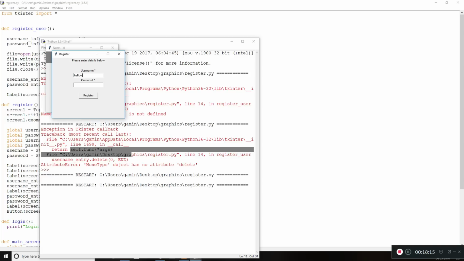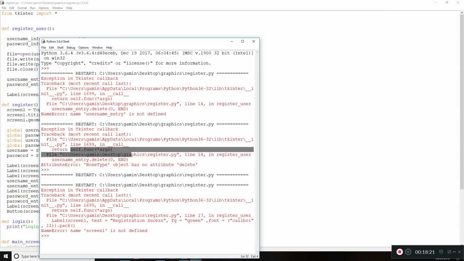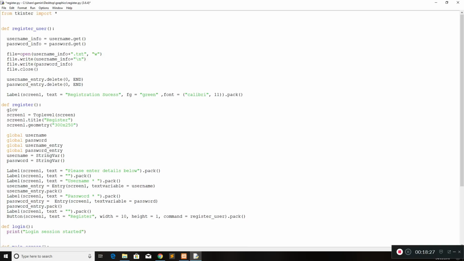Register, hello world, password. Register. Screen 1 has not been defined. Okay, perfect. Getting all errors today. It's all got to happen today. The problem is we haven't globalized the screen 1 either, so that's why we're getting that error.